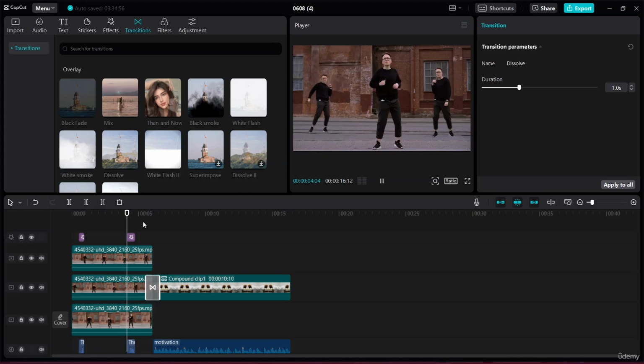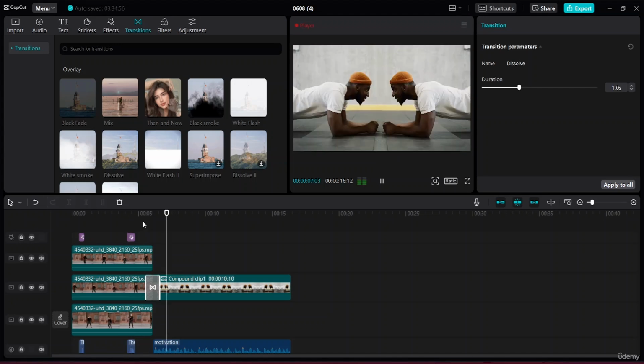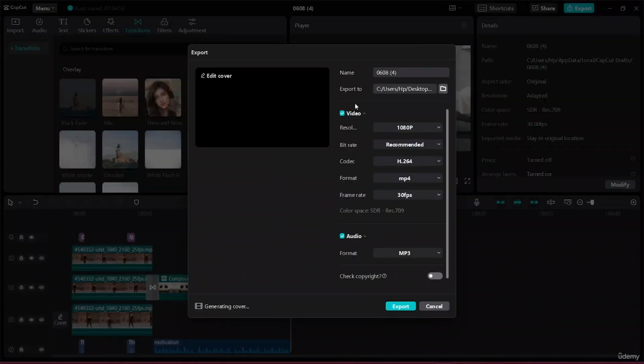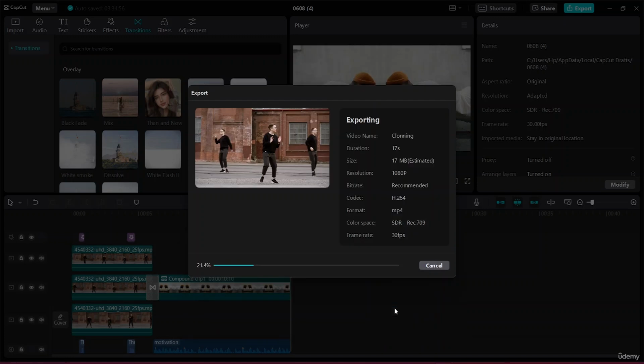So let's play this. So yeah, I hope this class was clear. Let's go to export now and let's export this thing. Okay, so let's name this one as cloning and I'll just click on export. So I'll just wait for it to get exported first.